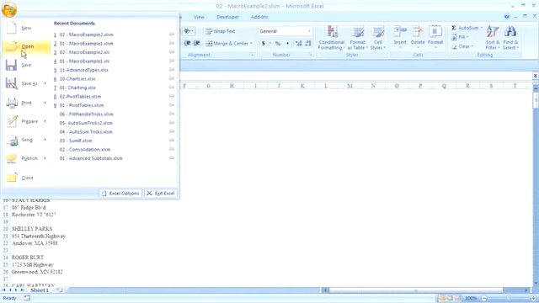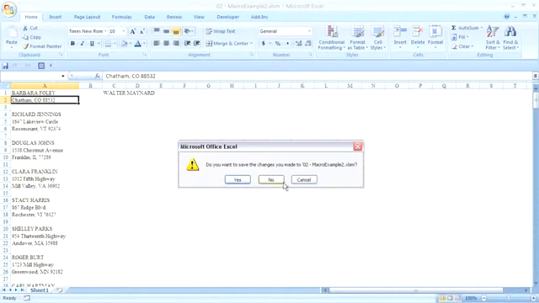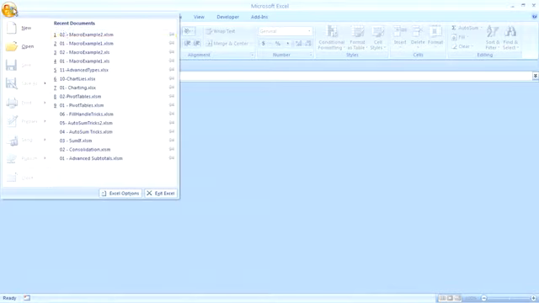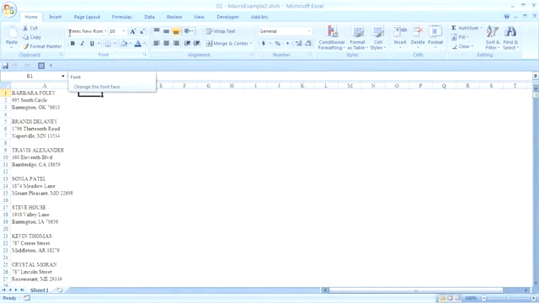I need to do file close and reopen. Do I want to save the changes? Definitely not. Okay, so now I'm back to my original file. Again, select the name in A1, and I'd like you to do this with me to record a macro. Let's take a look on the developer ribbon.